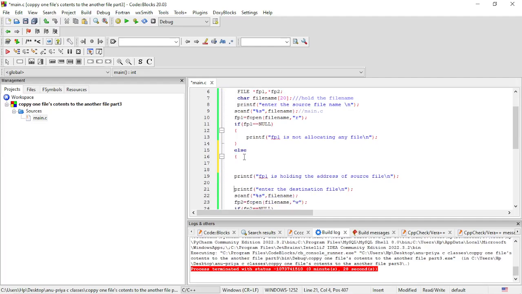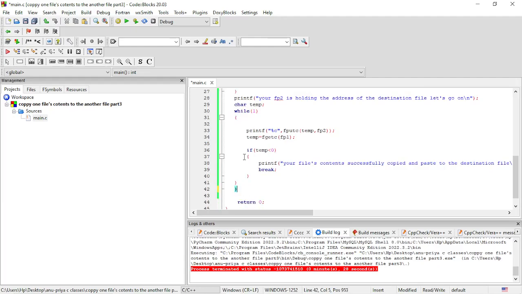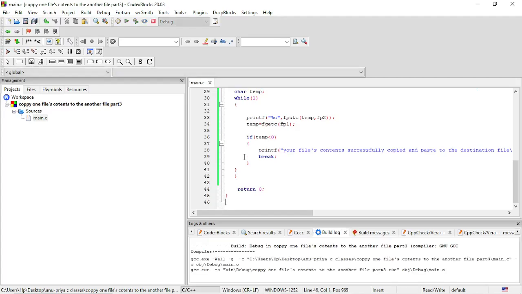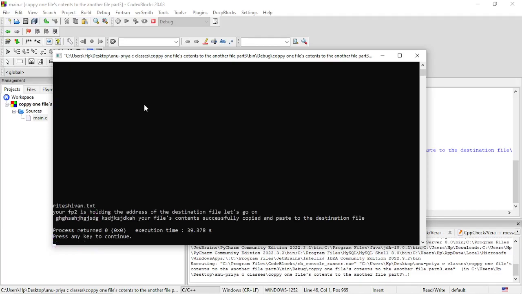So let's do that, using if and while, and here we can also use that. Let's check what will happen. We are going to use main.c to copy. No, we are going to use source, because we also have the source file, source.txt, not a .c file. Sorry, our keyboard is somewhat damaged. Enter the destination file name: Ritesh Sivan.txt, and then enter. We can see here that our contents are here.